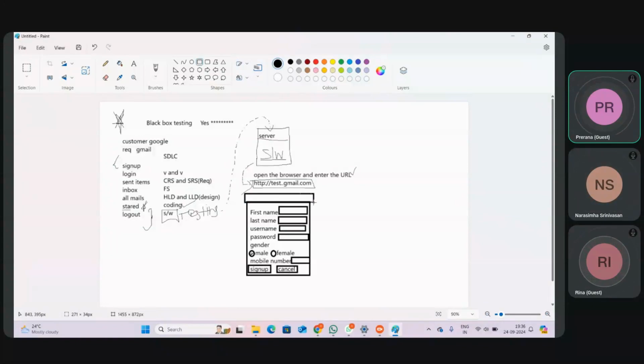And there is something called login. This is a login page.